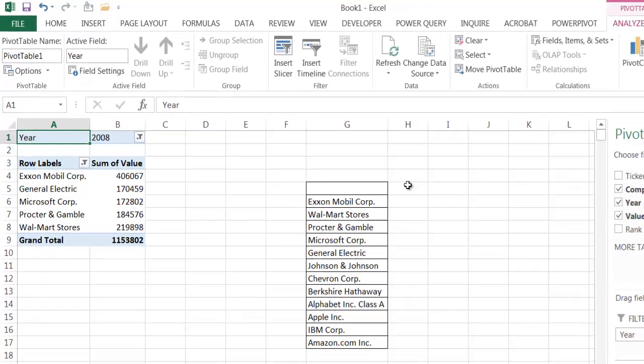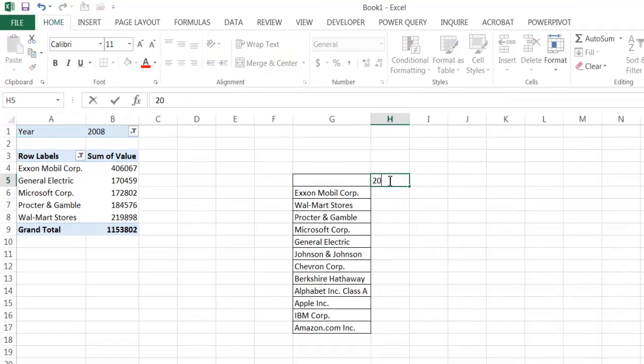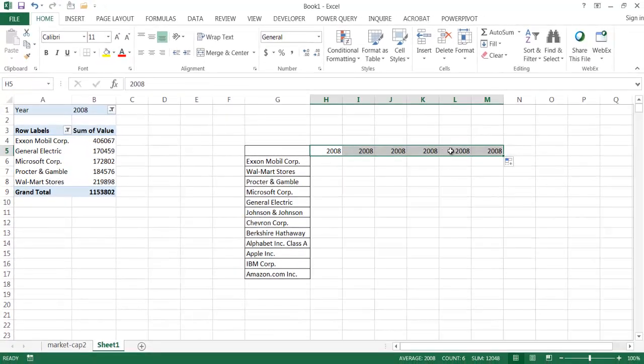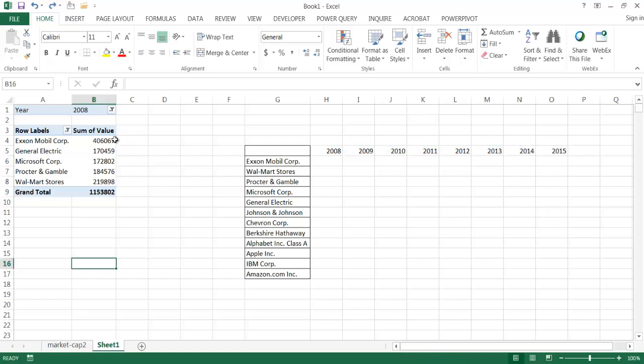What I can do now is put 2008 and just draw it out here. 2008, 2009. Let me see. Right now, it's copied it. What I want to do is fill the series. So it's going to go to 2013, 14, and 15. Right?